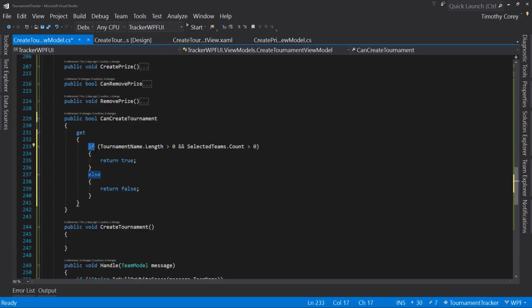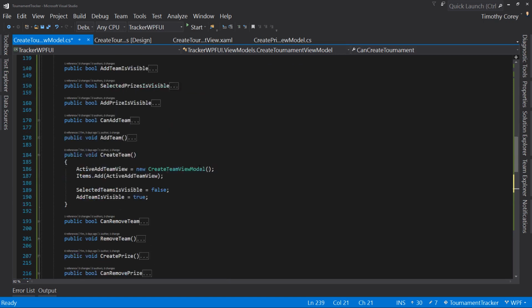False, we could just return this line right here. So say return there and put a semicolon at the end, because this Boolean right here returns a true or a false. But this is a little bit more clear as to what's happening, and it allows you to very easily put a breakpoint in the true and the false. And then you could pause here and evaluate the tournament name and the selected teams. So that makes it a little bit easier debugging, and it's a little clearer, I think. It's up to you if you want to do it or not.